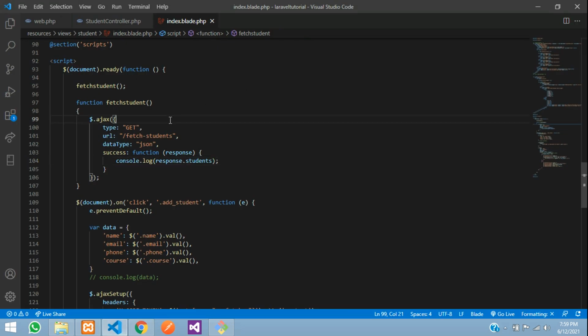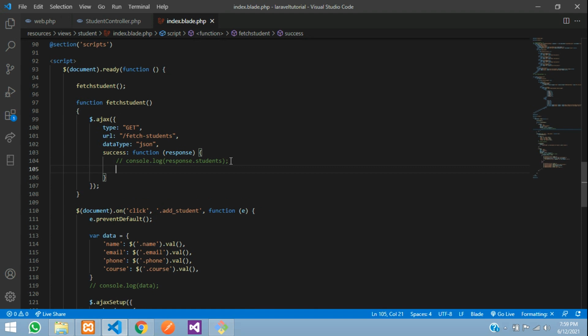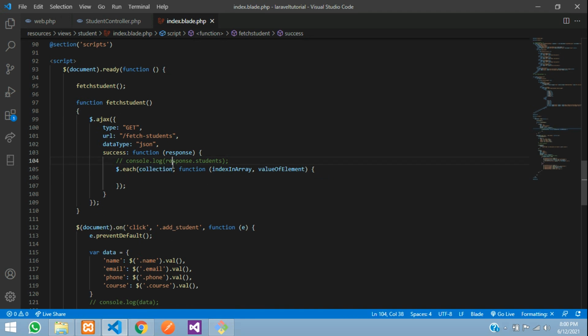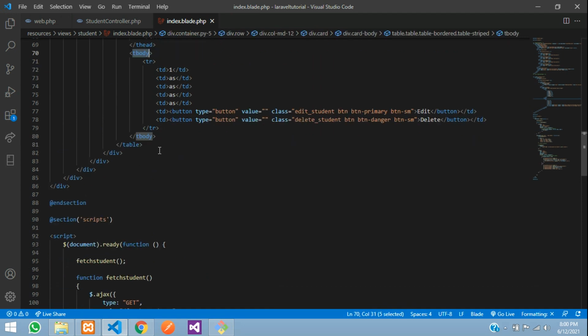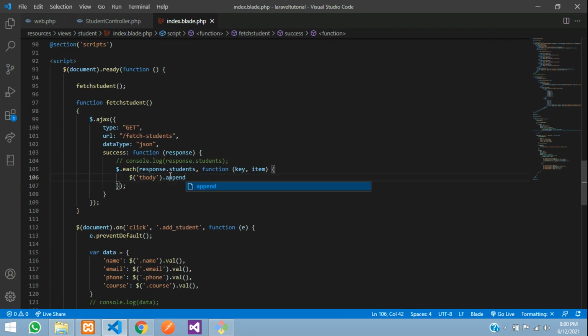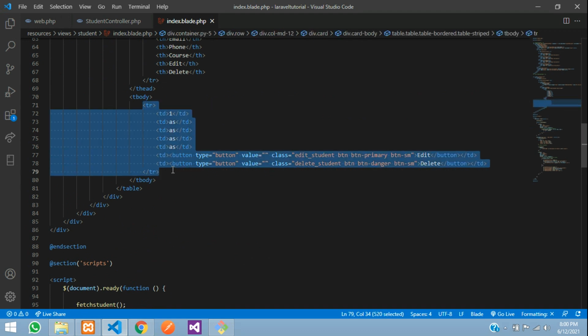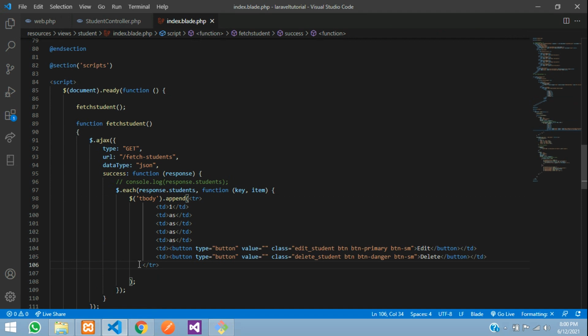Let's get back. Now let's comment this and use jQuery each for looping it. $.each, where response.students, with key and value, and let's call this item. Copy this, and you have to loop it. Where you are going to loop, let's give $, open parenthesis, single quote, tbody. This tbody is nothing but your table body. You take that, and inside it you are going to append some data. Let me show you what data. Let's cut this with Control X and paste inside this append function. All set.